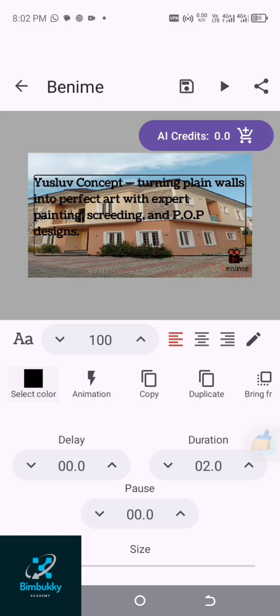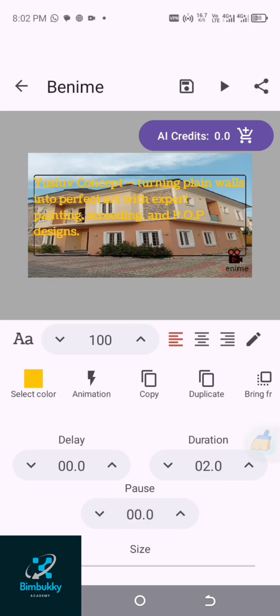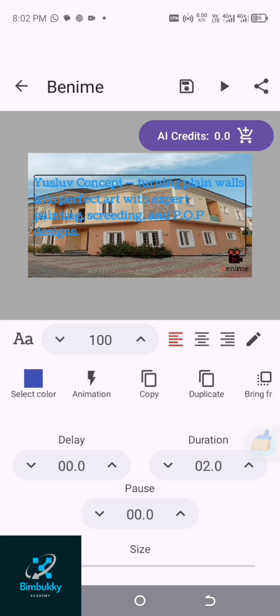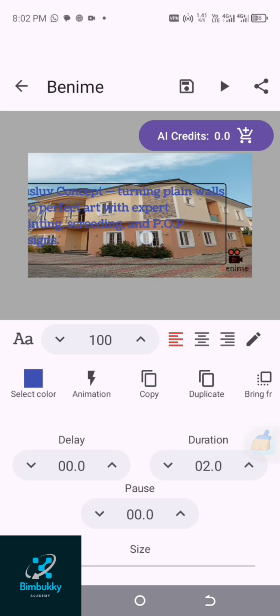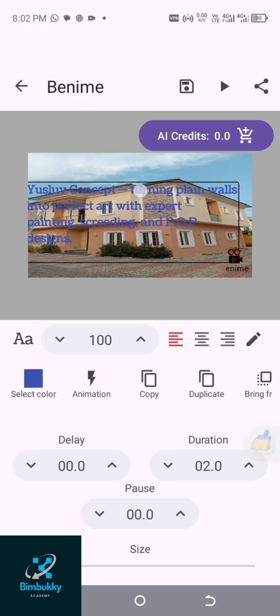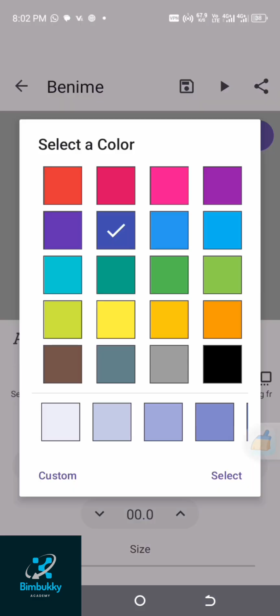So let me change the color first. Will this one be okay? Okay. Now, assuming we are using a plain background, the color of our text will be coming out very well. But because we are using a house image, that's why the color of the text is not coming out.